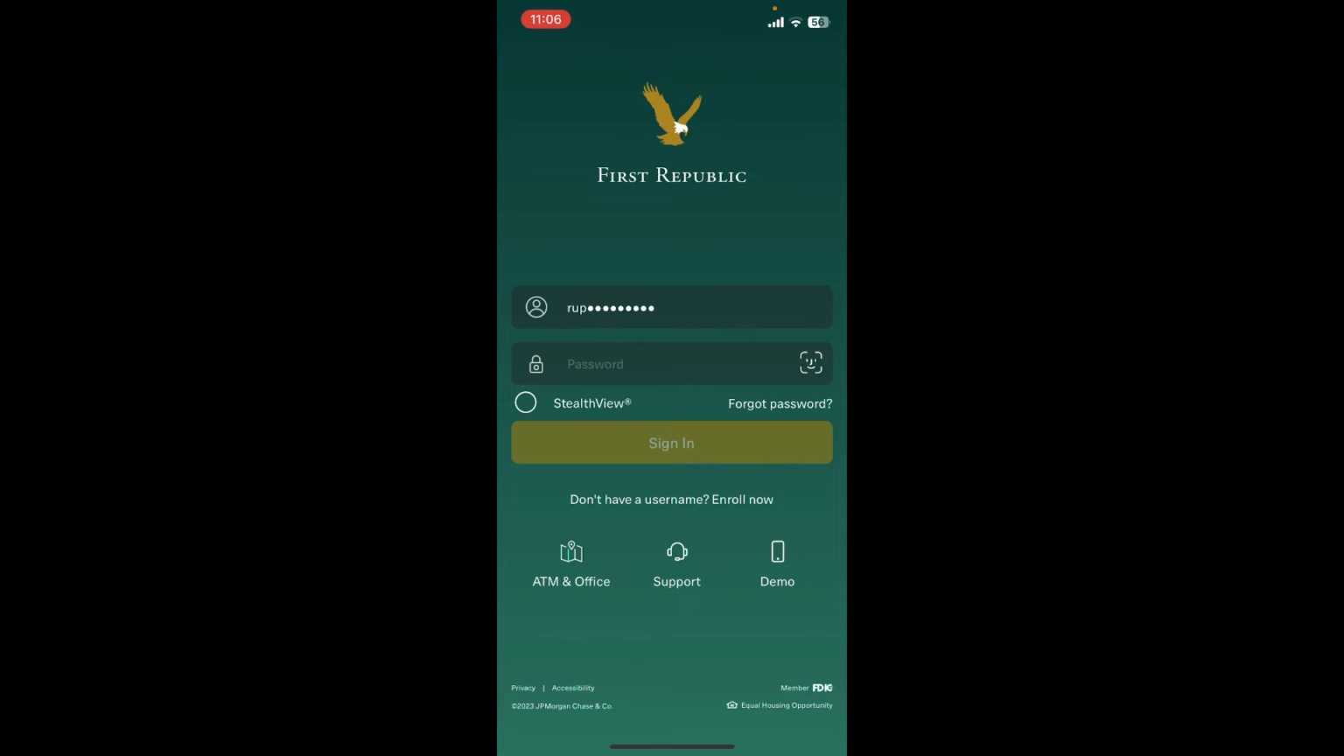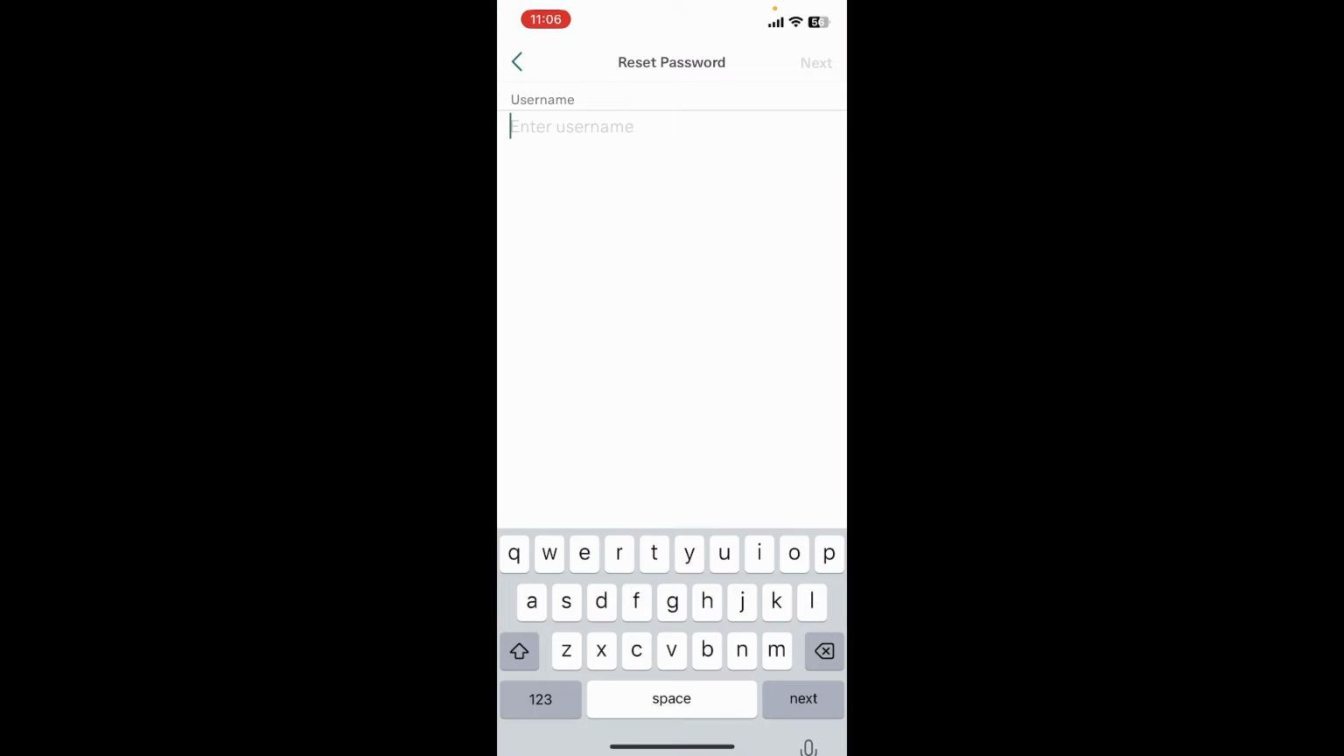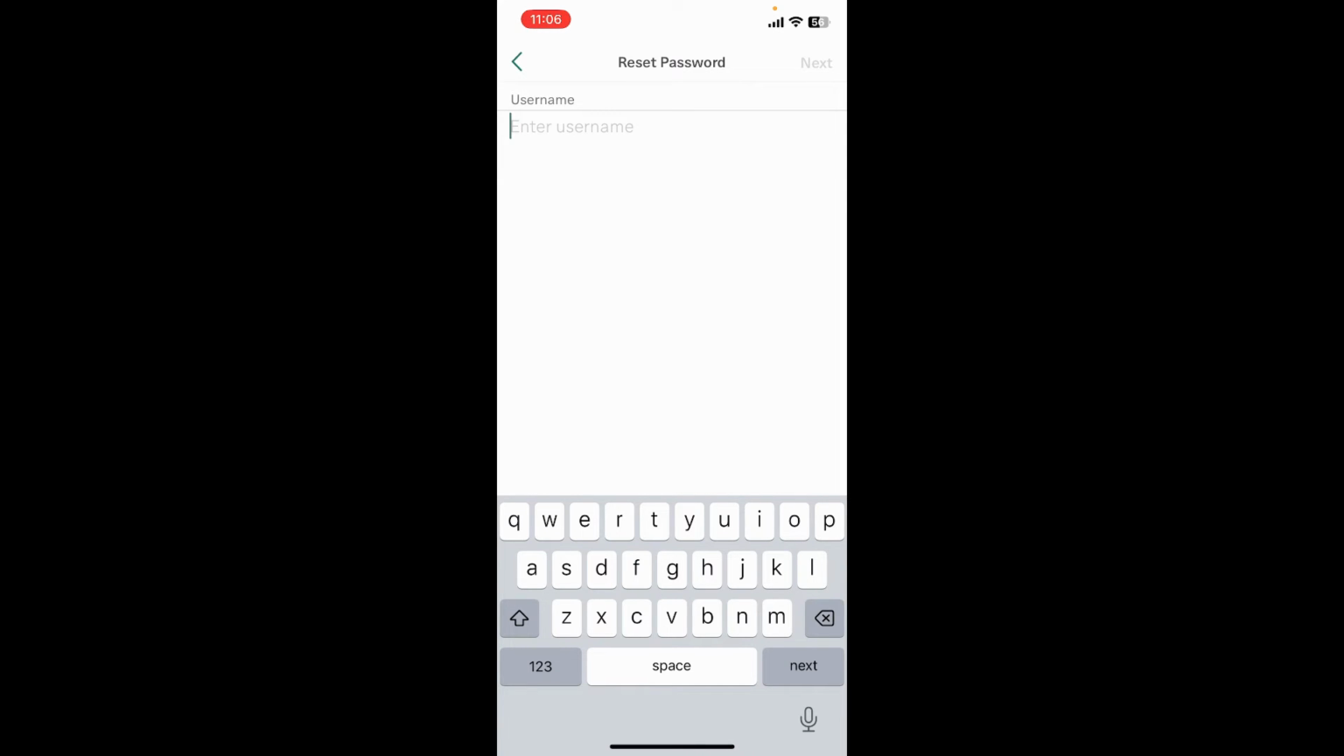If you don't remember your password, all you need to do is to tap on the Forgot Password link beneath the password box. It'll then take you to a new page where you'll need to enter your username associated with your online banking account. Type in your correct username in the text box and tap on Next at the top right. It'll then look for your account with this particular provided username and it'll ask you to verify your account first.